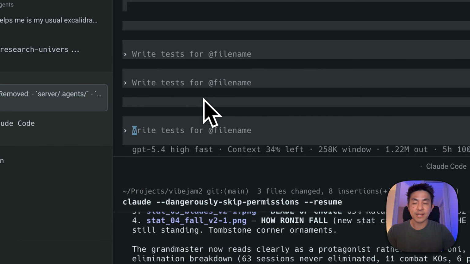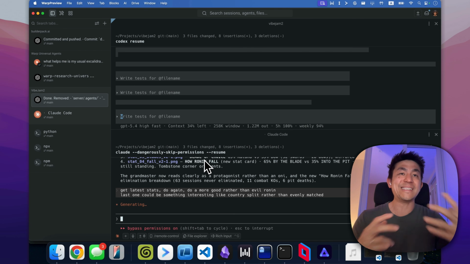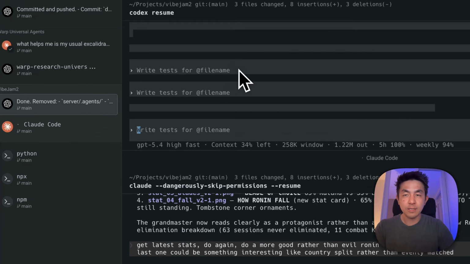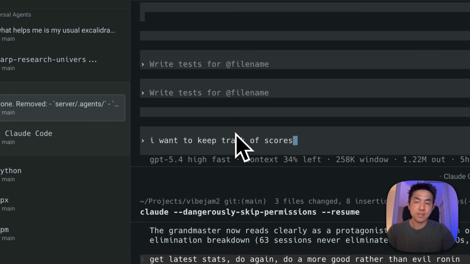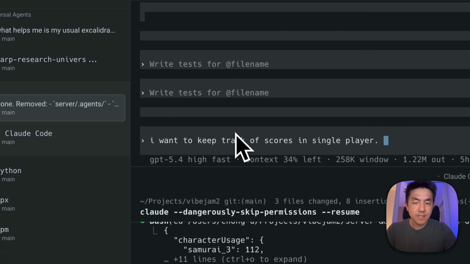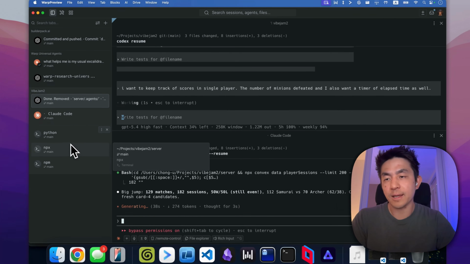Now within Codex, I like to use Codex mainly for coding tasks, and I leave Claude for more design related tasks. And so in Codex, I'm going to say, I want to keep track of scores in single player. All right, the number of minions defeated, and I also want a timer of elapsed time as well. I kick both off and keep it running.